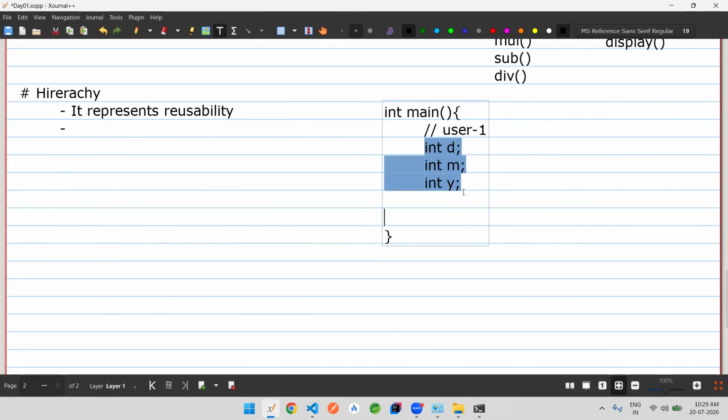Can I create three variables? Yes. What are these three variables? The three variables are associated with the birth date of user 1. So like this, what if I want to accept the birth date of user 2?